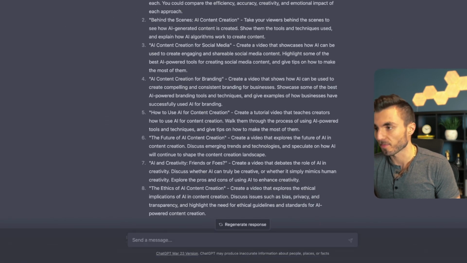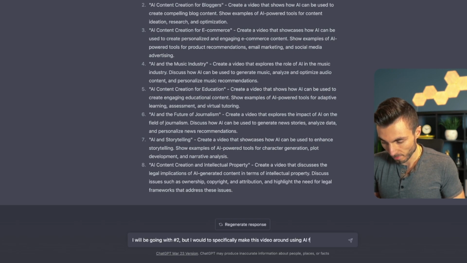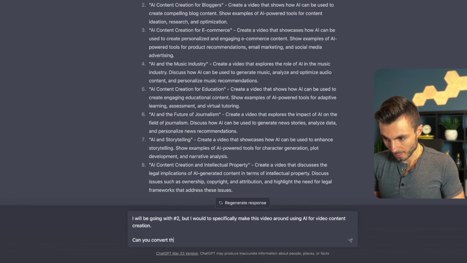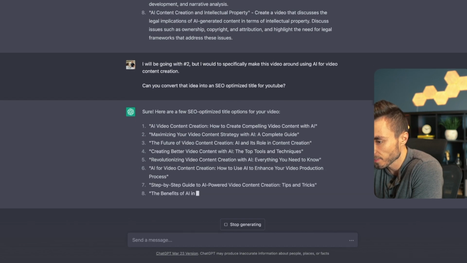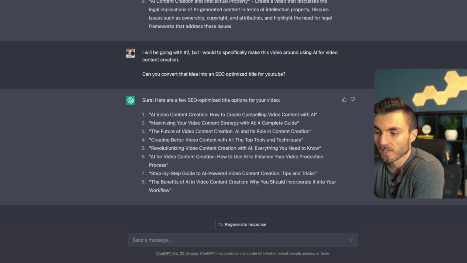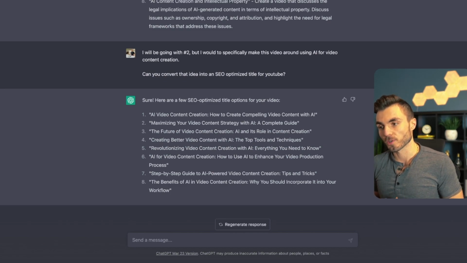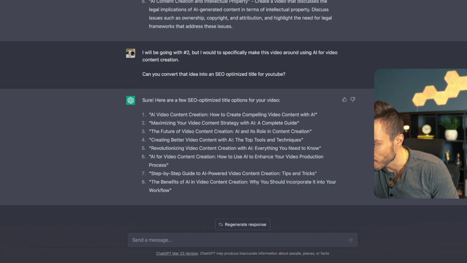So if I know that this is my favorite from what they generated, what I can do from here is, so now it's working backwards to generate the title. So you can see here, over five options so far of AI video content creation, how to create compelling video content with AI, maximizing your video content strategy with AI, a bunch of great ideas here that are now very specific for the title of the video and that are also SEO optimized for search terms and ranking on YouTube search as well. So now that this list is refined, I'm probably going to be going with number two here or number one in this list.